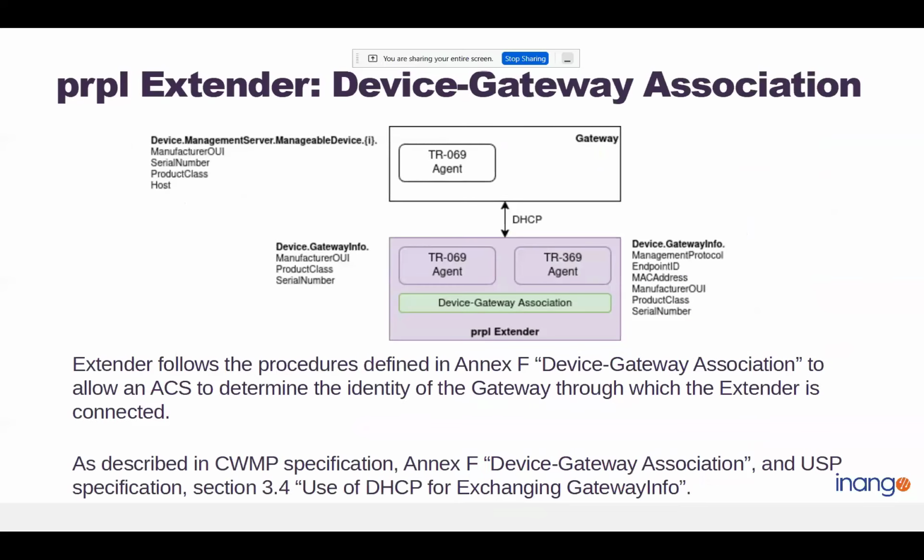Device gateway association. To conform with TR69 specification, extender follows the procedures defined in Annex F, Device Gateway Association, that allows ACS to find out the identity of the gateway through which the extender is connected. Sometimes this information can be very useful for an operator. And also extender implements device gateway association counterpart for USP agent. Again, this is according to USP specification.